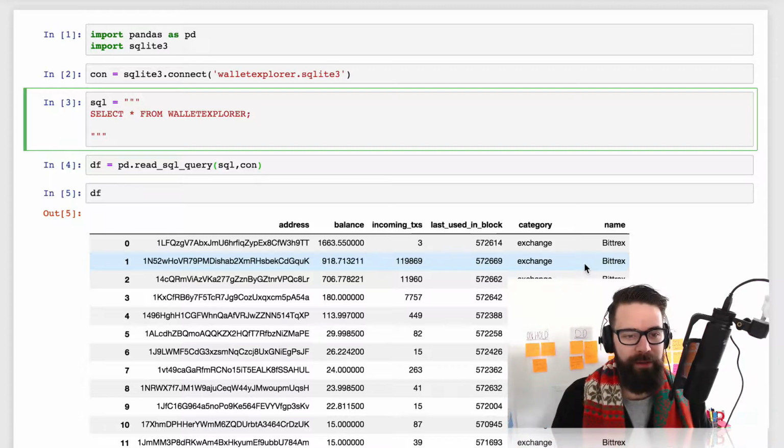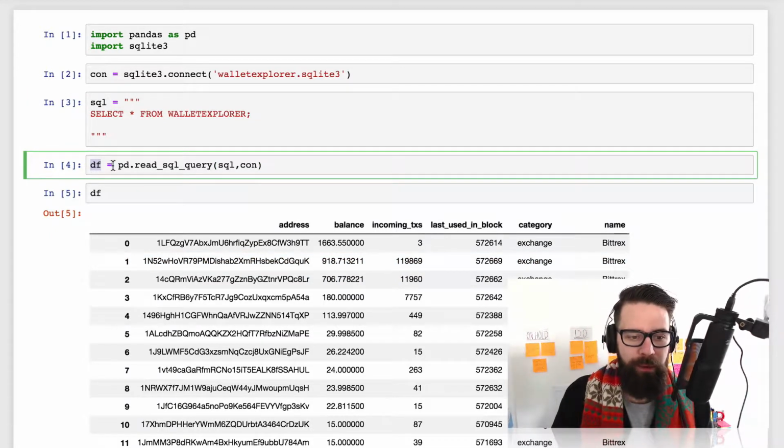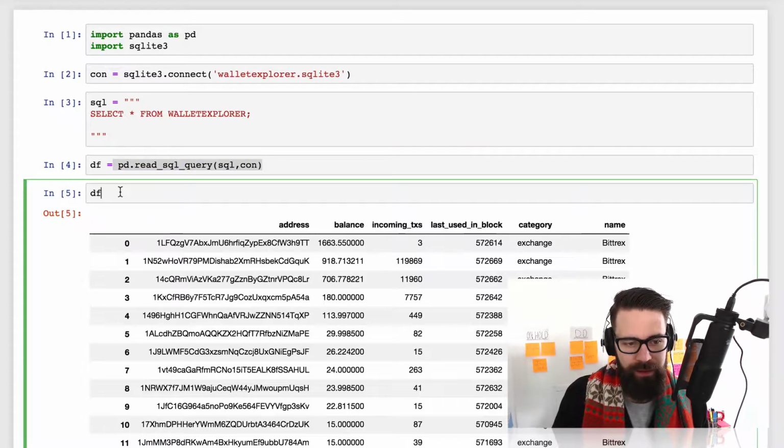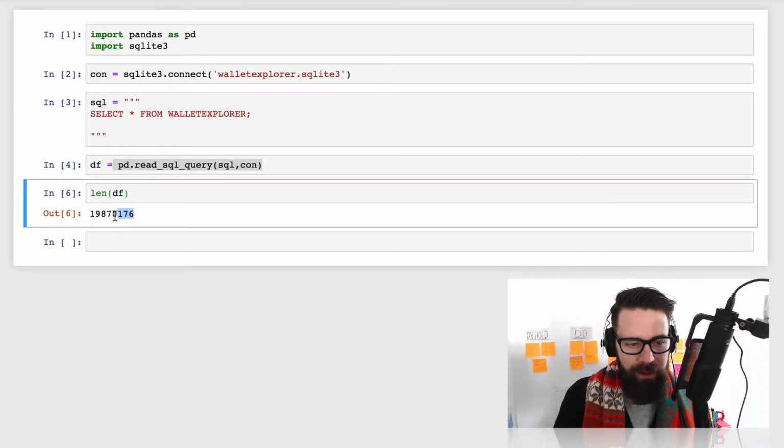Okay, where are we? So what we have done is we have imported all the data from the database, and it's now available in this data frame. We can check its length, and its length is, it's a big one. I think it's 19 million records.